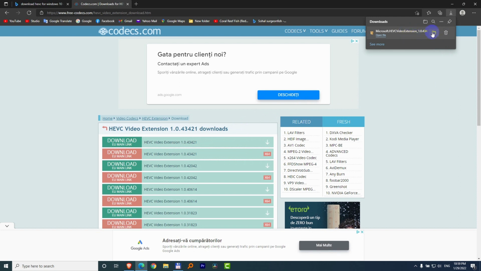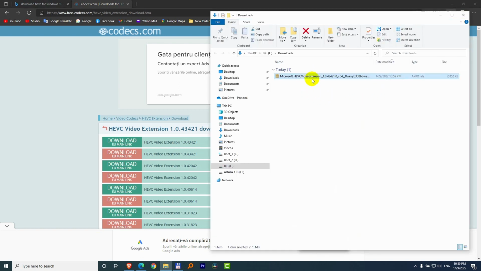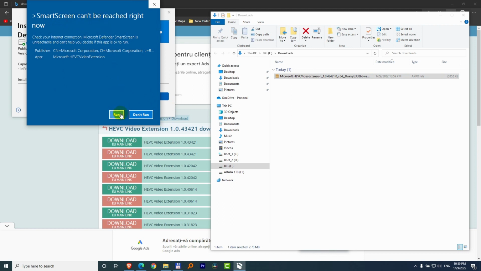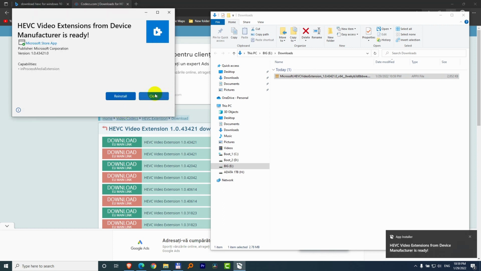It was downloaded. Show in folder is this one. Double click on it to start it. Install HEVC. SmartScreen can be reached. Okay, just run it and close.